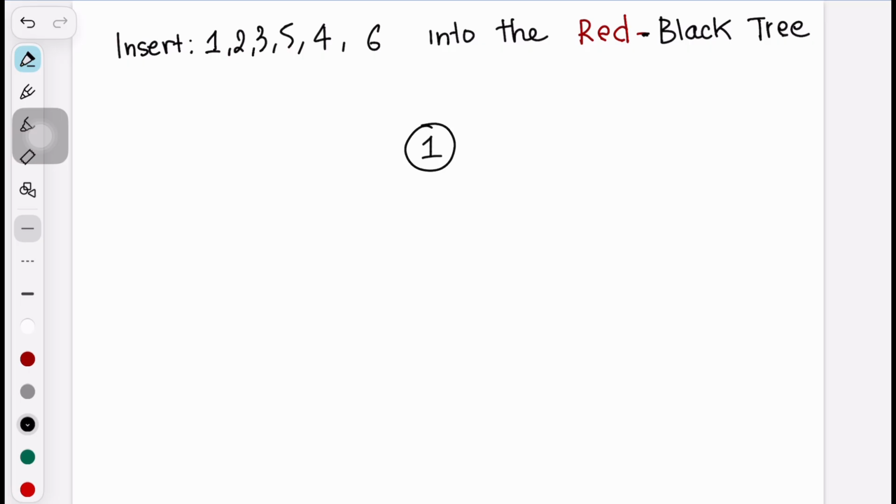We check the properties of the red black tree again. There are no violations, so we are done with node 1 and we move to node 2. So 2 is greater than 1, so 2 is the right child of 1. Then we check the properties of the red black tree again, and all of the properties are satisfied, so we can move to the next node, node 3. In node 3, 3 is greater than 1 and 2, so 3 is the right child of 2.